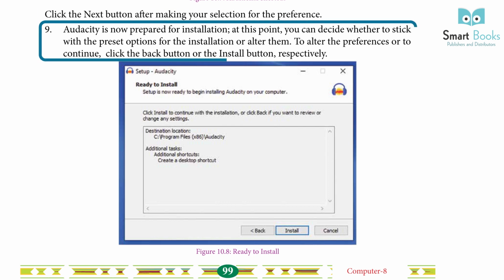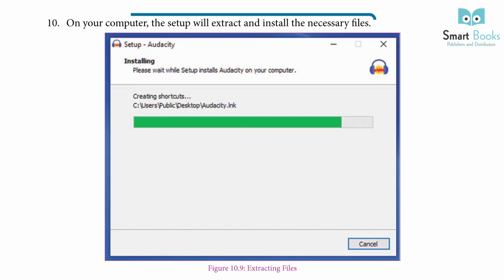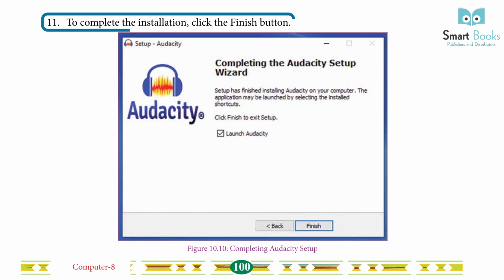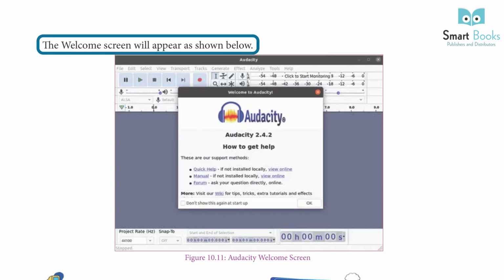9. Audacity is now prepared for installation. At this point, you can decide whether to stick with the preset option for the installation or alter them. To alter the preferences or to continue, click the back button or the install button respectively. 10. On your computer, the setup will extract and install the necessary files. 11. To complete the installation, click the finish button. The welcome screen will appear as shown below.